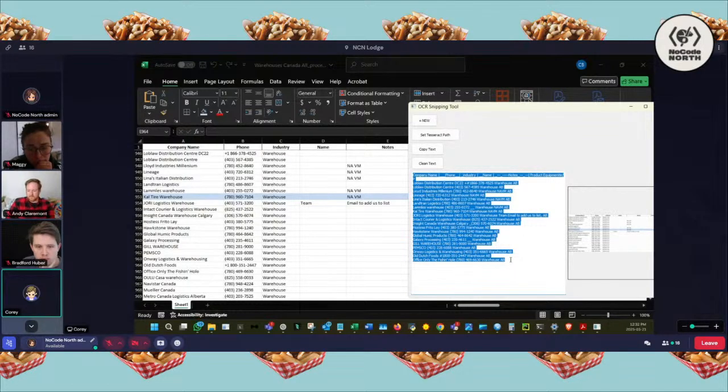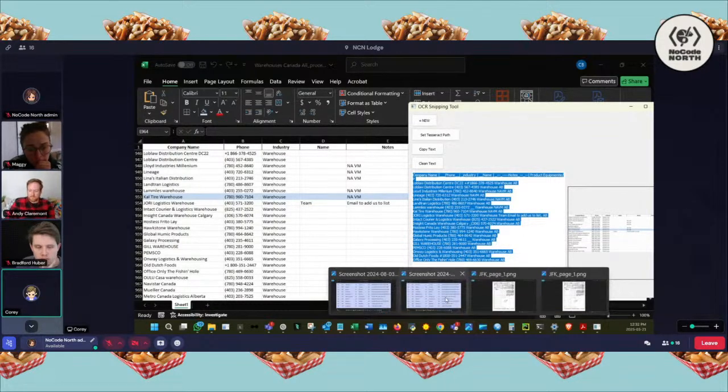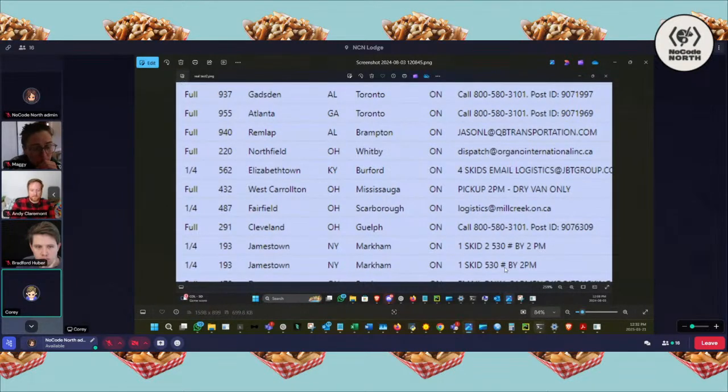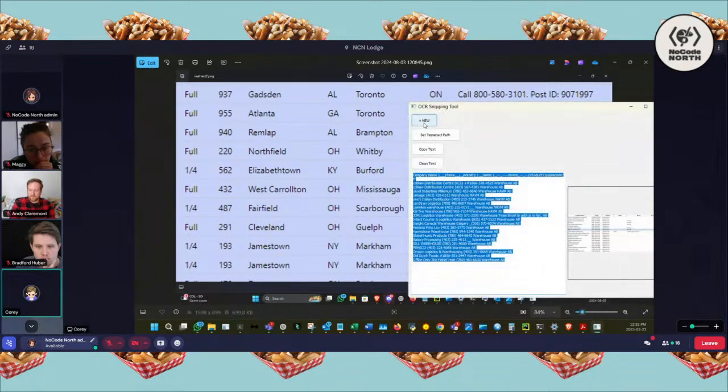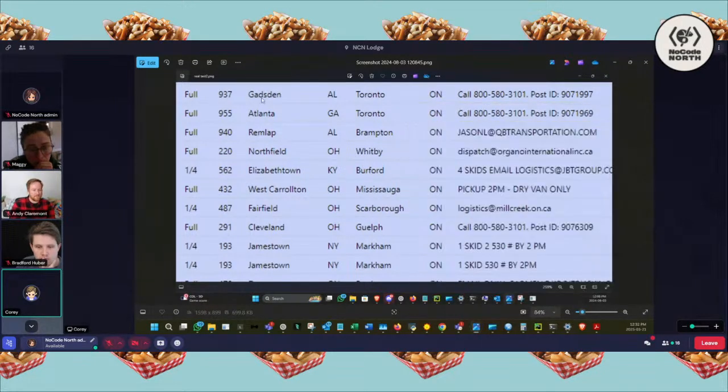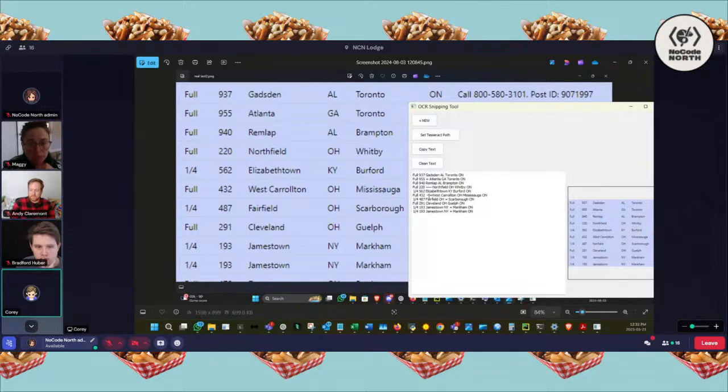So if you're dealing with images, for example, I can show you an image here. You can't select text on a picture, right? So this tool will do the same thing if I do it again. If I go new, and draw out from a table here, I'll just draw this corner for now. And you can see it shows the text there. It's pretty organized. You can see the top row is full, 937 Gadsden in Alabama to Toronto, Ontario. And you can see right up there in the image on the top row, it says that. So that's basically how this tool works.